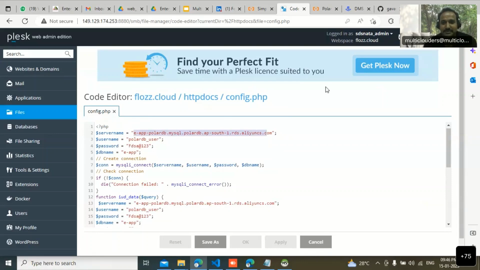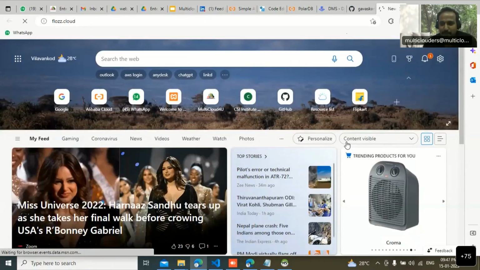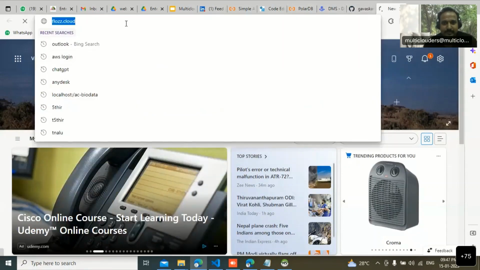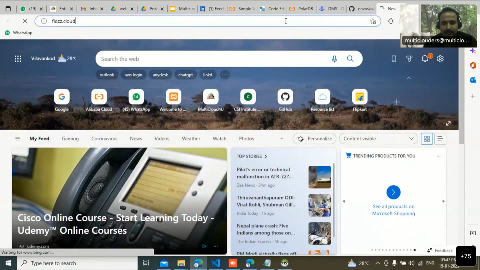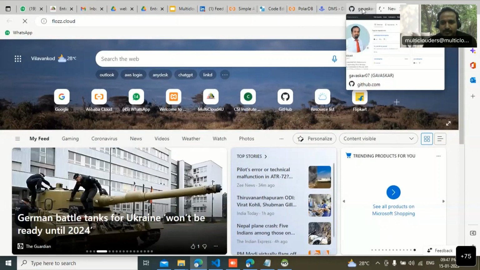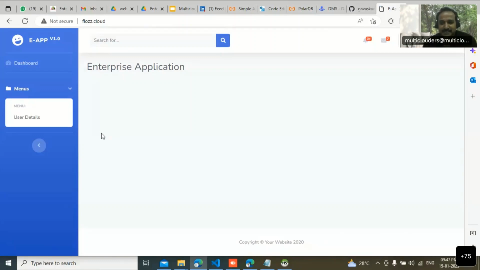Now you see what I am going to do. Listen, now I am going to access this particular application. You see flows.cloud. Yes, it's ready. It's an enterprise application. Now this is a simple application, this is a demo application.